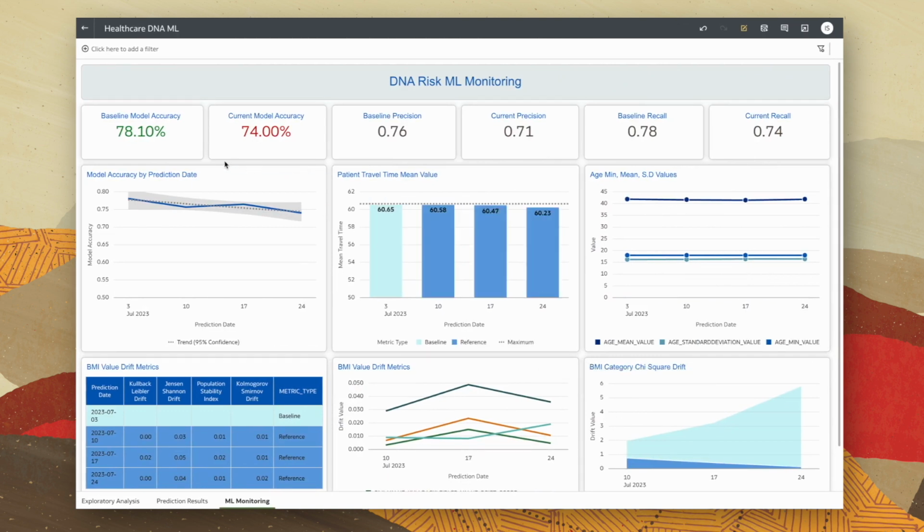So at the top, we can see some of those model metrics, such as our baseline and current model accuracy, our precision, our recall, and how that's changing from when we trained our model to the current point in time. And the good thing is you can set up a few alerts. So if something drops below a certain threshold, it can be set to red, or if it's starting to drop, you can set it to amber. We can go ahead and see how that model accuracy is changing week in, week out with our batch predictions.